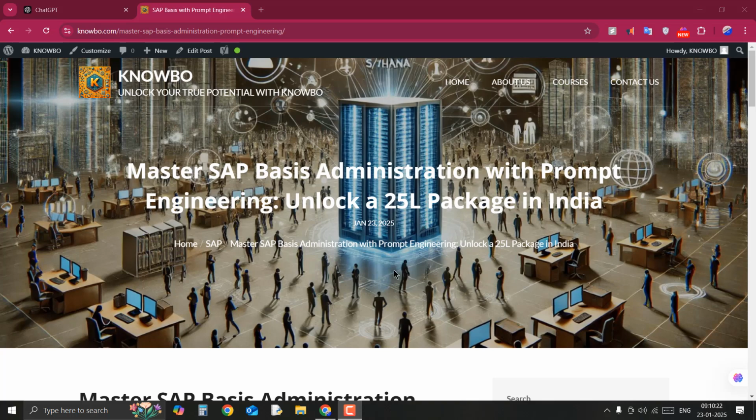Master SAP Basis Administration with prompt engineering. You can unlock the potential of making a 25 lakhs package in India. SAP Basis Administration is such a powerful job role in many multinational companies all over the world, because more than 95% of Fortune 500 companies are using SAP software to run their businesses. That means they need people to administer SAP systems.